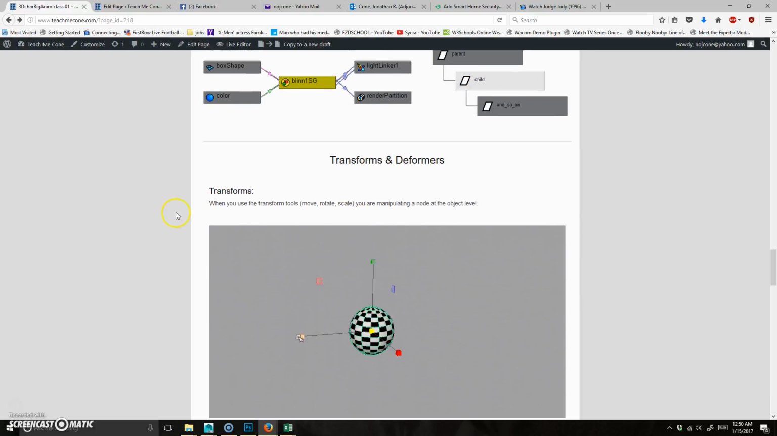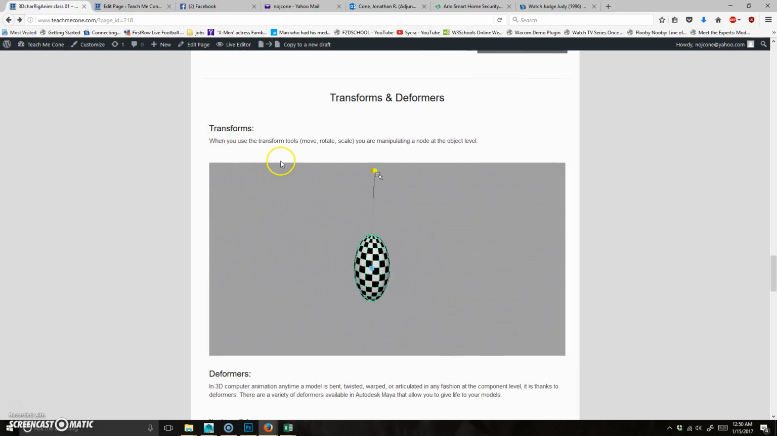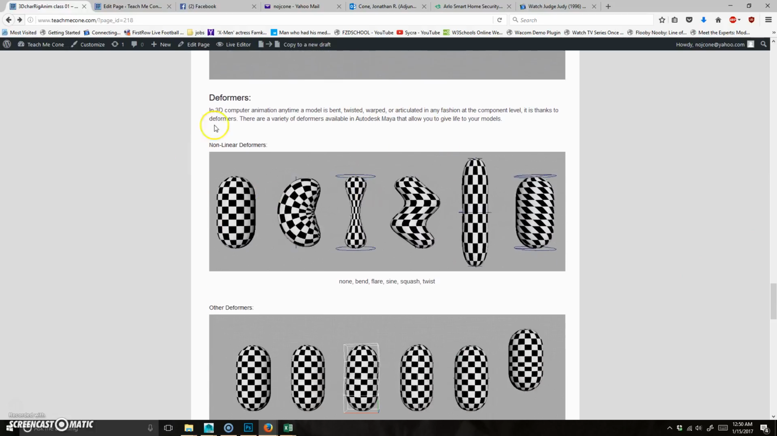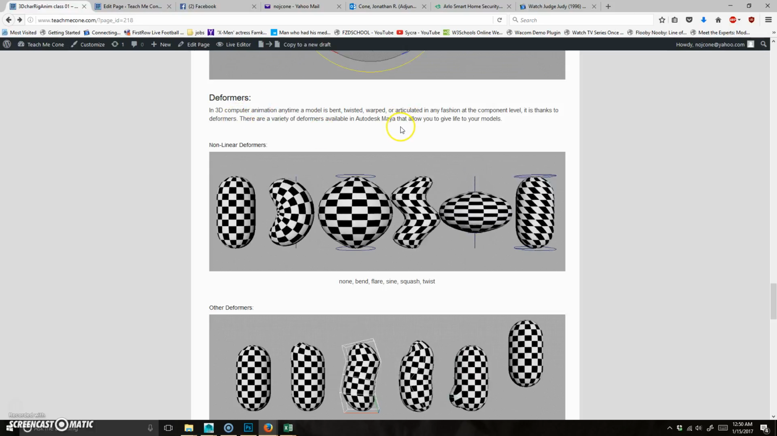Okay, so some things to think about is transforms. The main way that you're going to animate or do anything is transforms. That's the most basic thing. And basically, what you're doing is you're controlling something at the object level. So you're controlling the transform node by moving, you can rotate and you can scale. Right? Not too sexy. Now, deformers, they work at the component level.